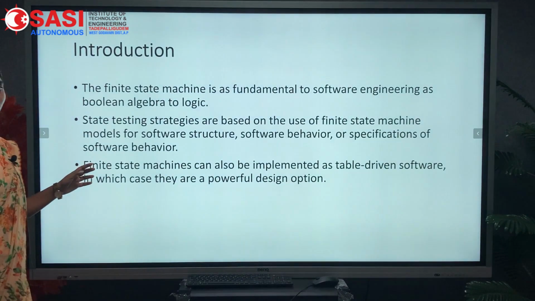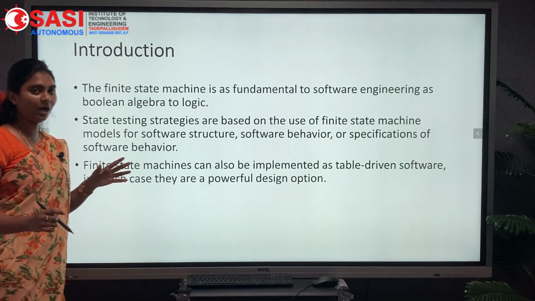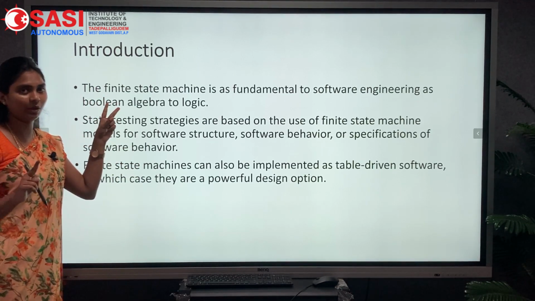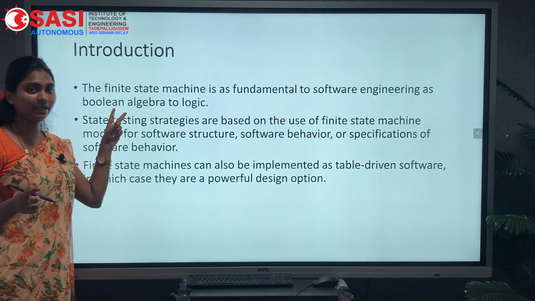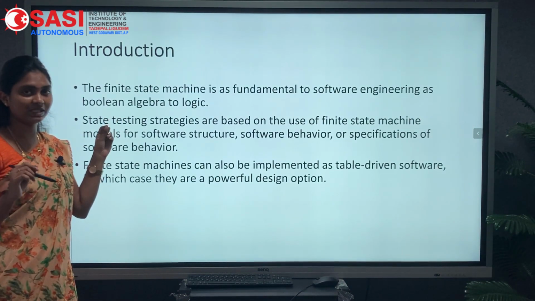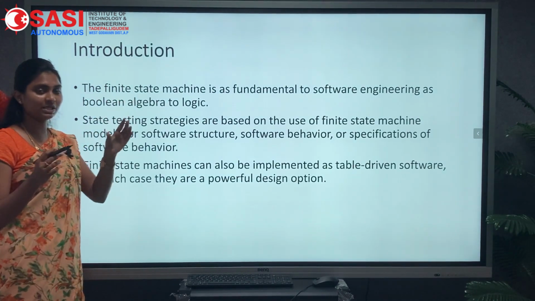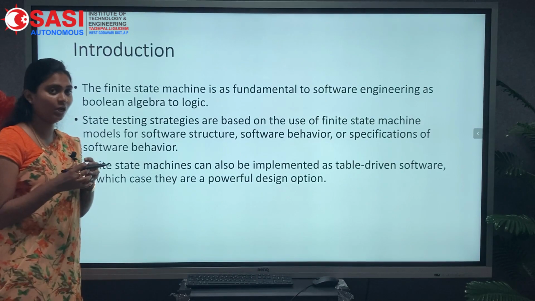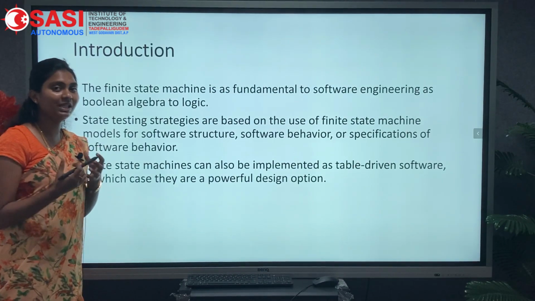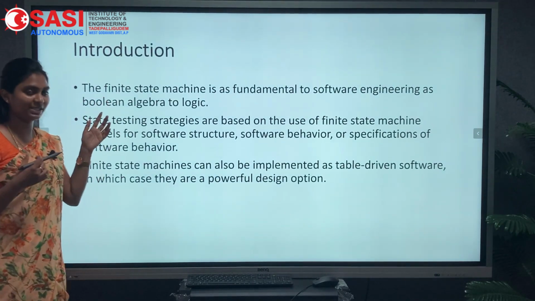First, we have to know about the introduction. These state graphs are nothing but finite state machines. When we enter into the concepts of state graphs, it is connected to finite state machines. Finite state machines are connected with software engineering to build the Boolean algebras for the logic. That is the first point we have to understand.